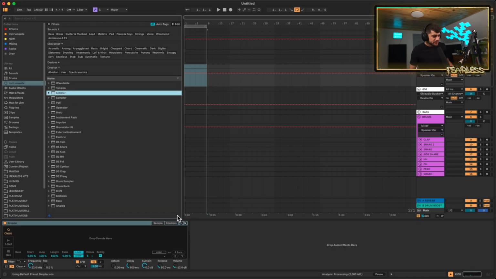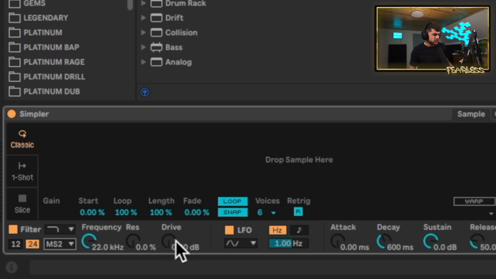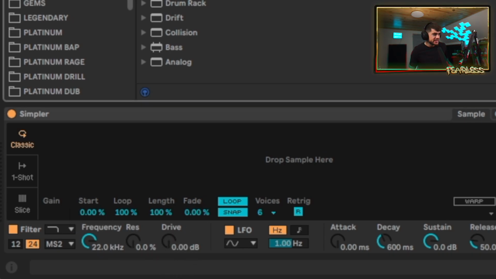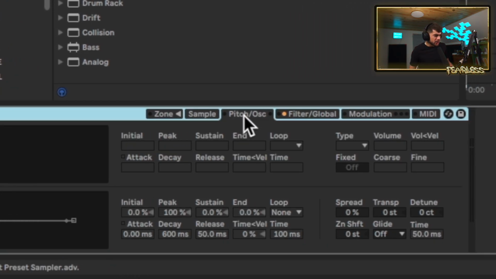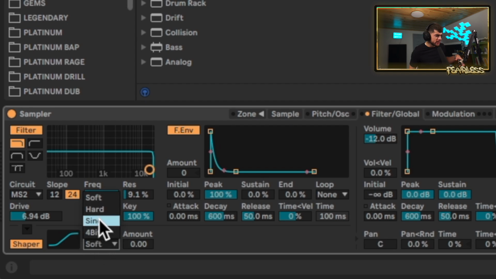So if we go into Simpler right here, we can go down here into our filter types and we can change this to MS2. We get a drive knob. And if we have Sampler, we can go into our filter and global, and you can use this shaper over here as well. If we go to our circuit types, you can pick MS2 again. And right here, you can pick your different shapers as well. So this is something that I wish we had in this other sampler.